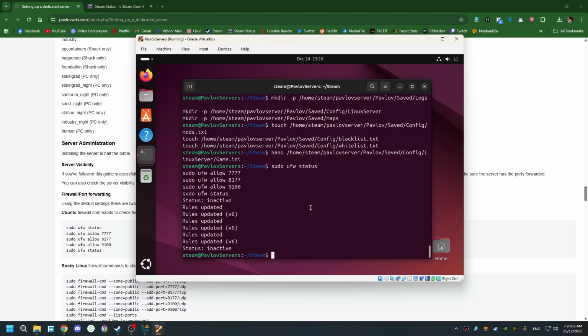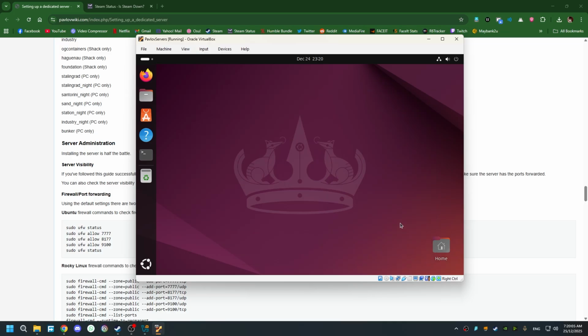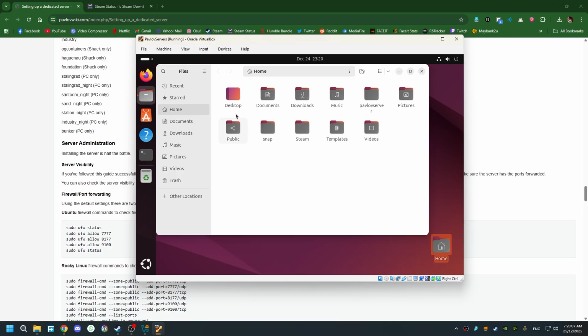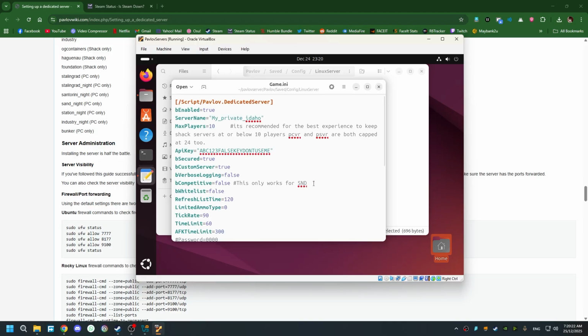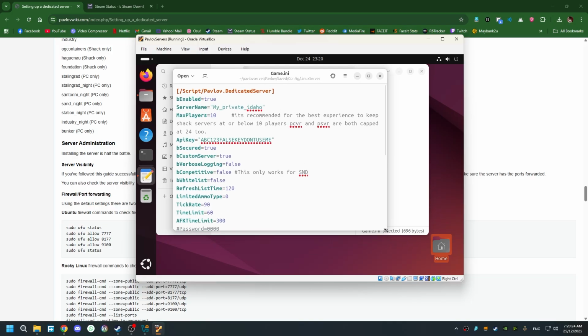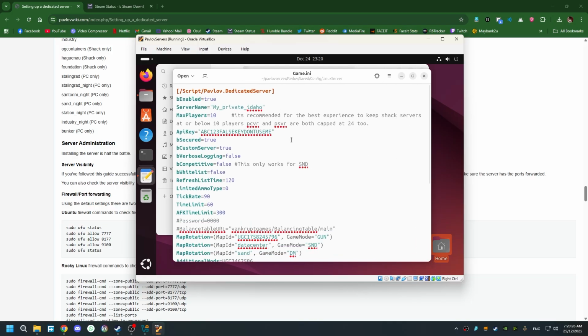And we are gonna close this. Since we have a GUI, we can actually just double click the home folder and go to the server files. Pavlov, Saved, Config, LinuxServer, and Game.ini. And you can actually just edit the config in the text editor itself. So I'm gonna rename the server to my name.